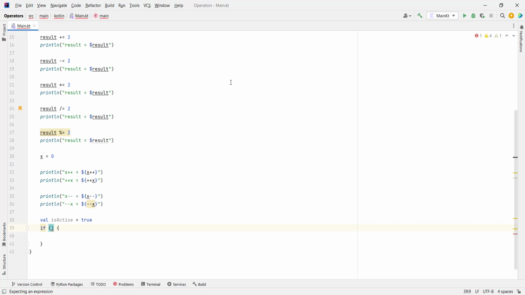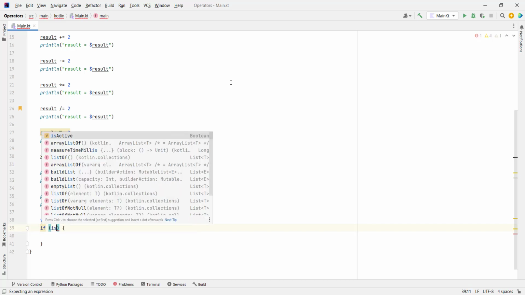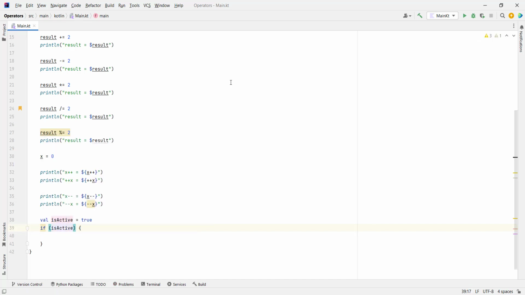So I can type here if isActive, and now I'm going to use the equals to operator. So I'm going to put double equals. So look at the difference. This operator that we have here is a single equals, called the assignment operator, because it assigns what's on the right to the variable on the left. This equal to operator is an operator which checks to see if the operand on the left is the same as the operand on the right.